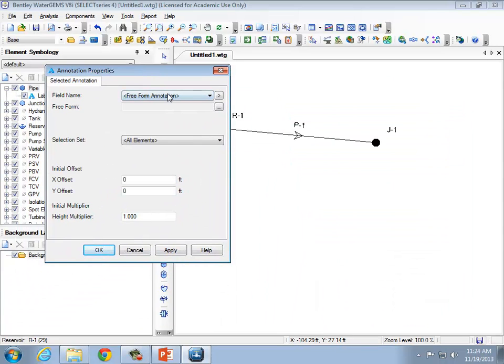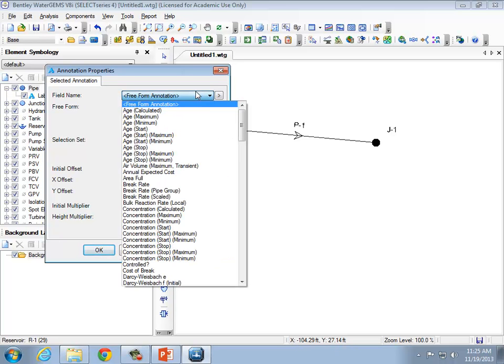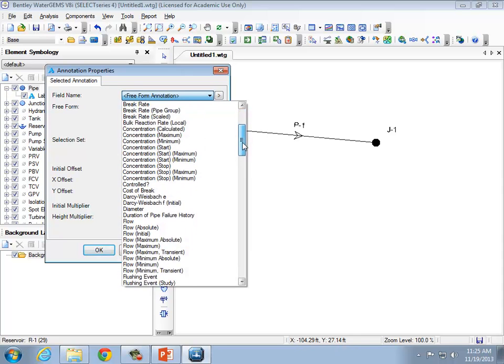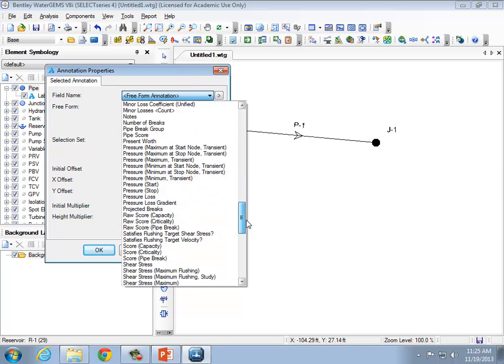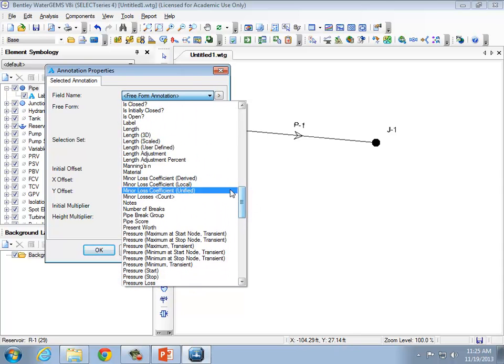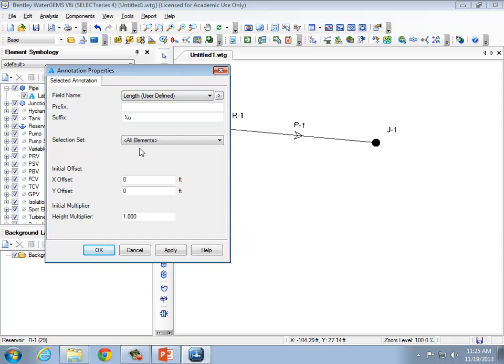All right. I want it to have the length on there. There are a lot of options it can annotate. The length that I want is the user-defined length that I've specified. So see here where it says length user-defined, I want to select that. If I click Apply, it puts the length on there, but it's right on top of my pipe, and that doesn't make it very easy to read. Has everybody else done that? Have you put the length on, and it just sort of plops it down right on top of all the other symbology that's already there?